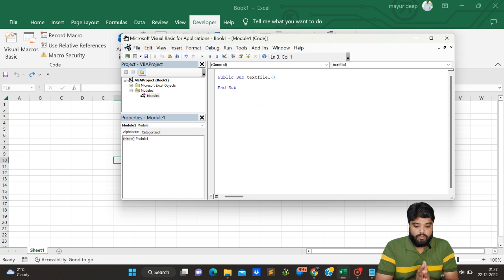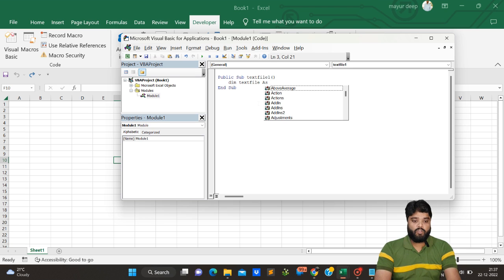First, I have to define a variable. I will give the variable the name TextFile, and define TextFile as a Workbook. My TextFile is my variable, and I define it as a Workbook.